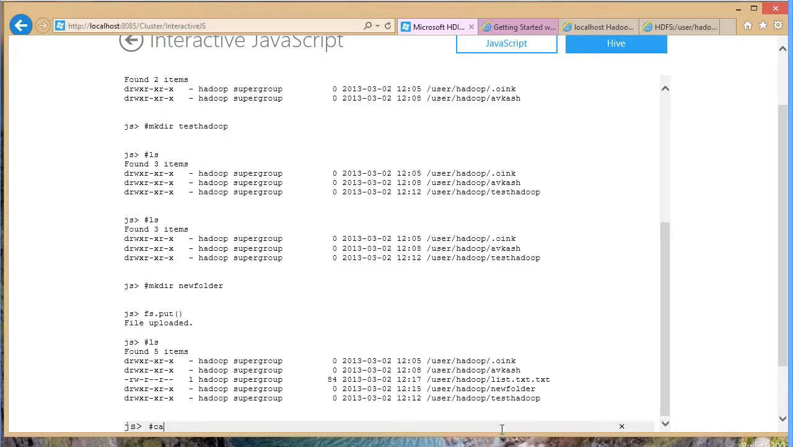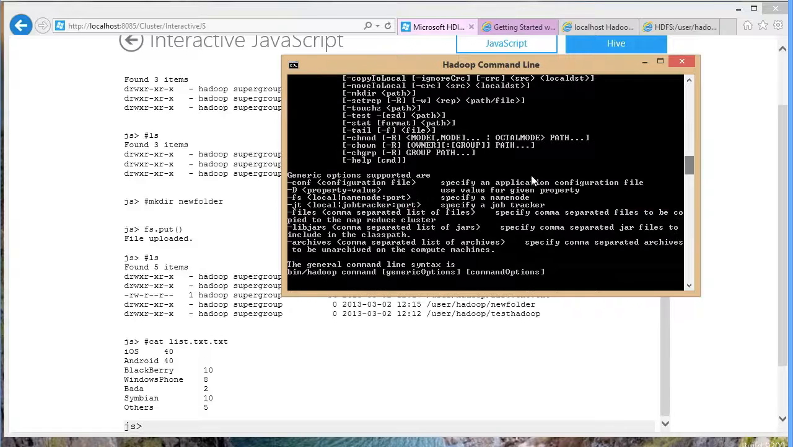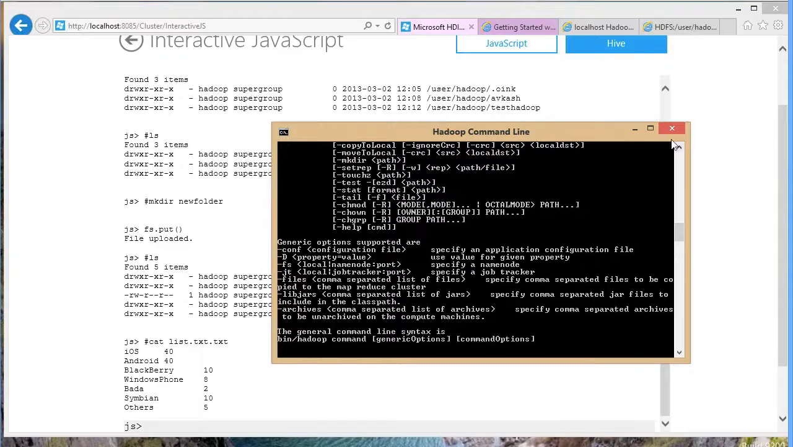And if you want to see the content, let's try: list.txt, and it is available. So you see multiple commands are available which you could use in order to do your regular work, without even needing to go to the console. You can just use this web interface and you would be able to do it.